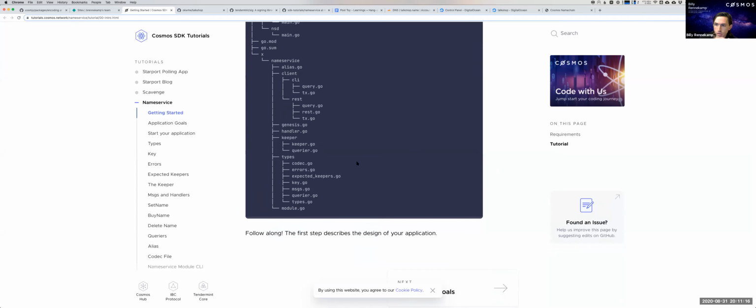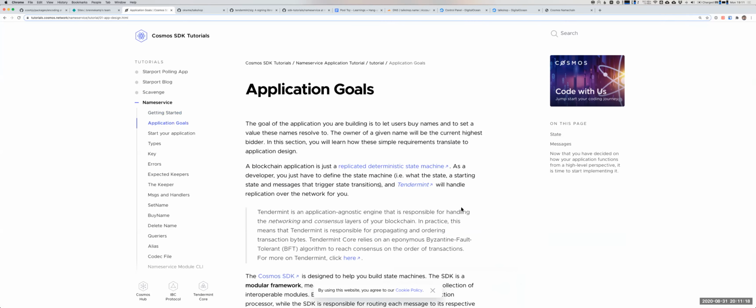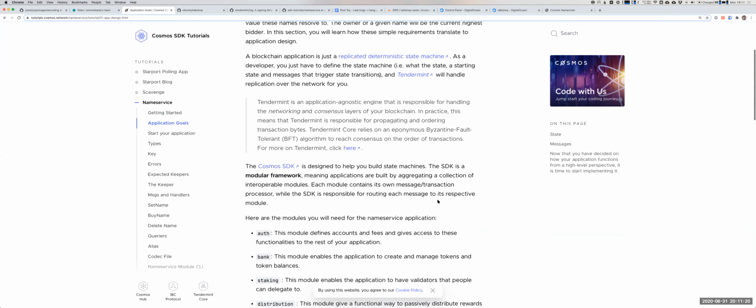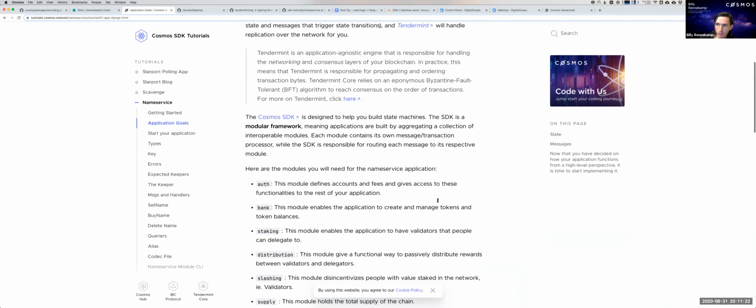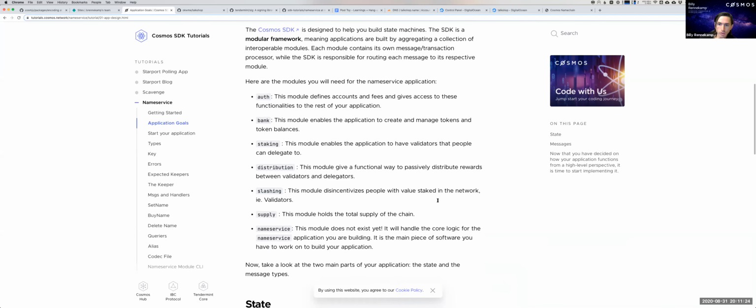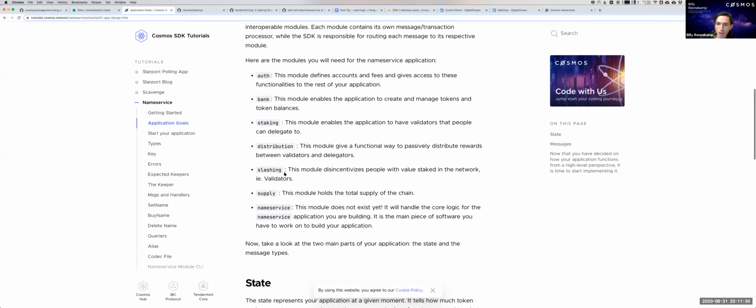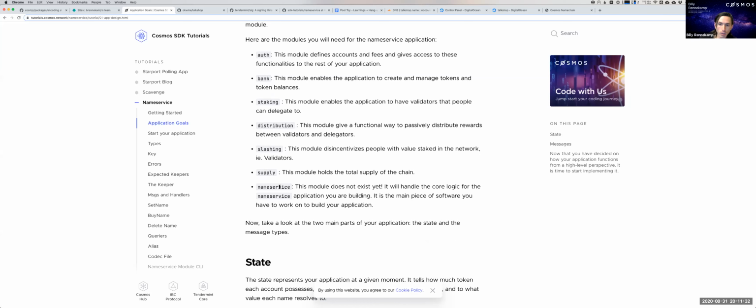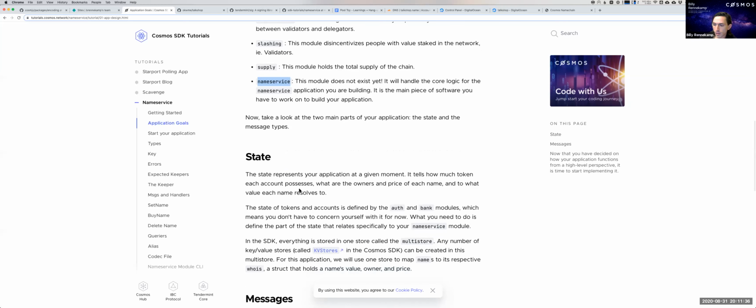So that's the basic app structure. Application goals. This just talks about a Cosmos app, usually has a bunch of different modules. So there's the auth, the bank, the staking, distribution. These are your basic modules to run a blockchain. But we wanted to make a new module that's a name service. And a name service, like DNS, is essentially a record book where you've got something like a domain name, and it's pointing to some record.